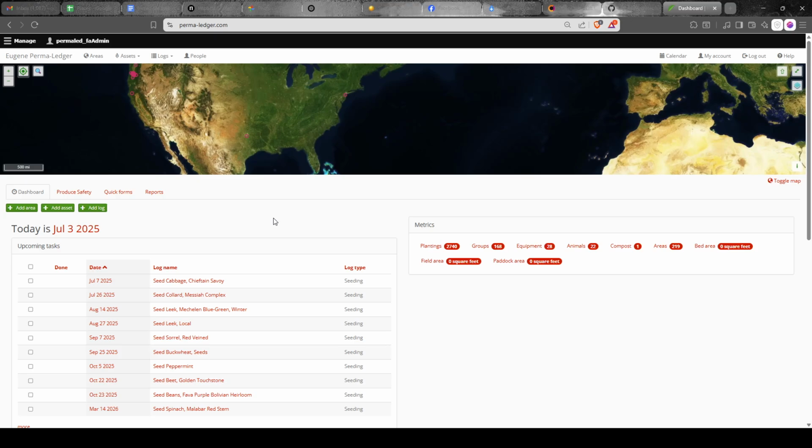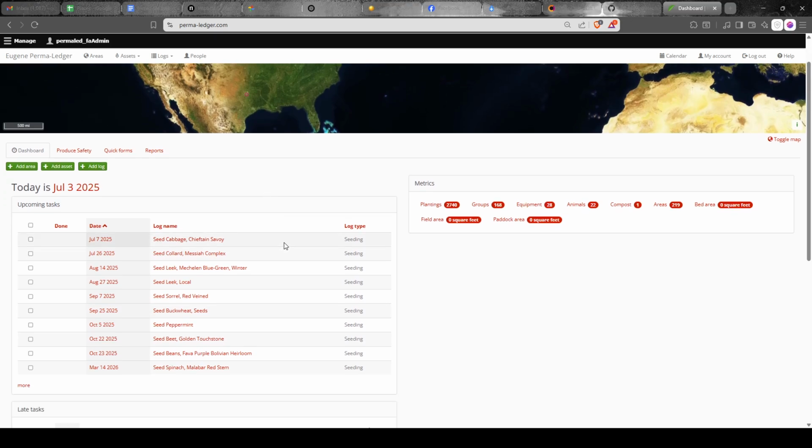This is the dashboard we're looking at here, and you can see there's a series of tasks. I think there's 1, 2, 3, 4, 5, 6, 7, 8, 10. So this is the 10 latest tasks that are due in the near future. This is set up by adding a seeding and giving it a date and time.